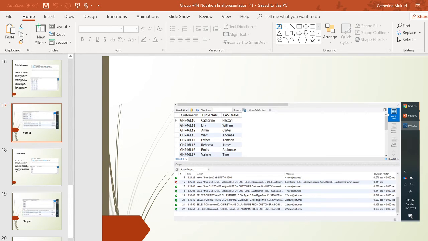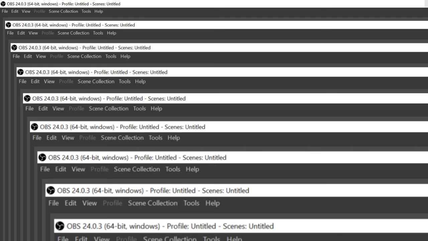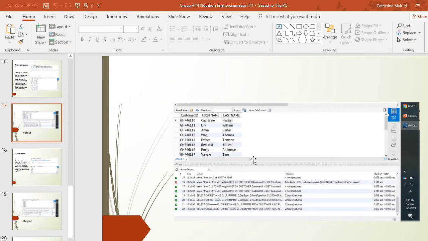I'll just look at the studio just to make sure that we're recording. Yes, we're still recording. So when you run the query, it works, and MySQL is able to access. That's why you see the green highlights here.